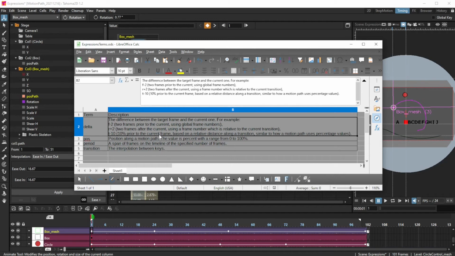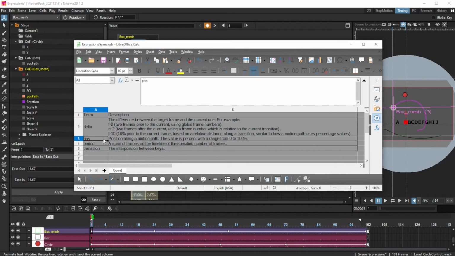Might change in the future, but I just wanted to give you that to maybe help get you started as well. POS, position along a motion path. This value is a percent with a range from 0 to 100%. Sometimes it's also referred to as path. That's the variable that you'll see within the expressions.